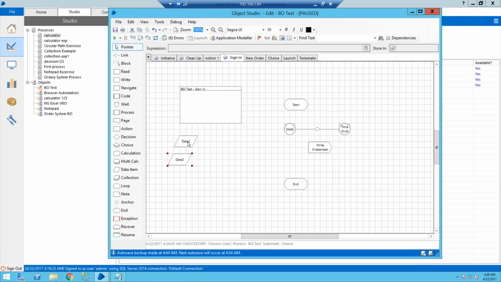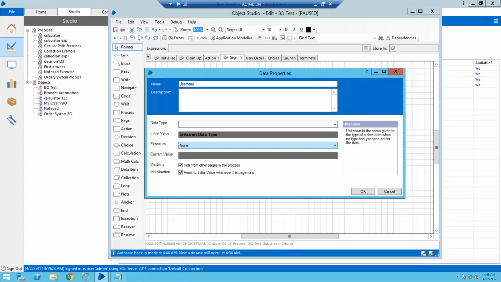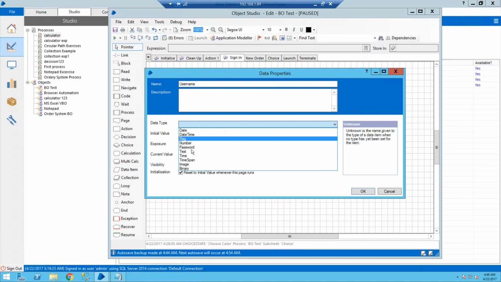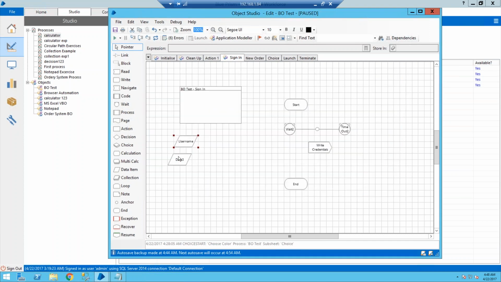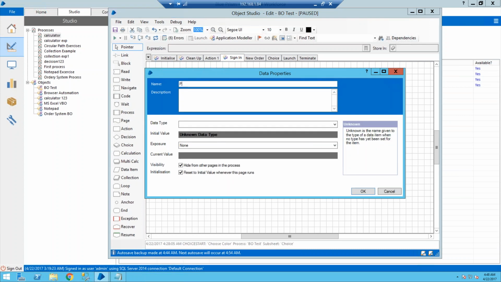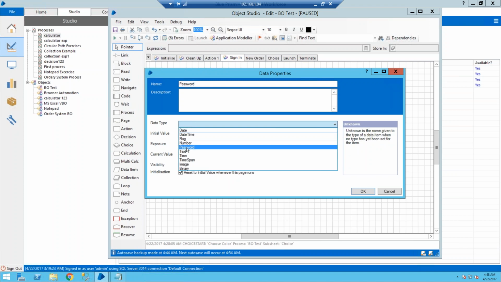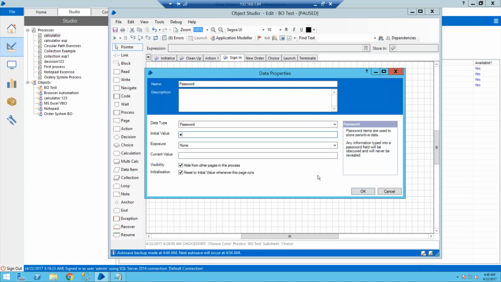So this is my username and password. Username is text type. When you are passing any text value from initialized value inside the data item, you don't need to pass it in double quotes. You just need to pass it as we are passing a number. And this is my password, and here I'm selecting the data type as password. So here I'm passing my password.